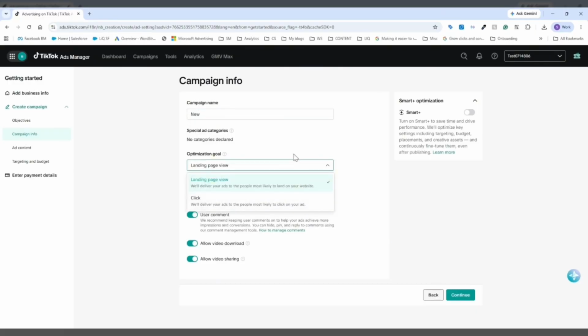Again, this might vary depending on your campaign objective and goal, but then you can choose to have it optimized, almost like how it'll deliver or serve your ads, similar to a bidding strategy on Google Ads or Meta Ads if you're familiar with those. So for example, you can have it optimized to use your budget to show your TikTok ads to get the most views to your landing page possible, or to deliver to people who will most likely click on your ad.